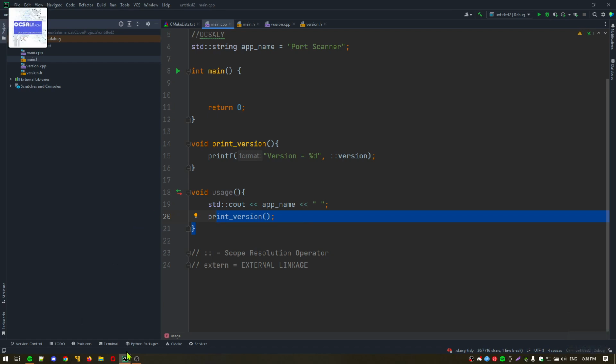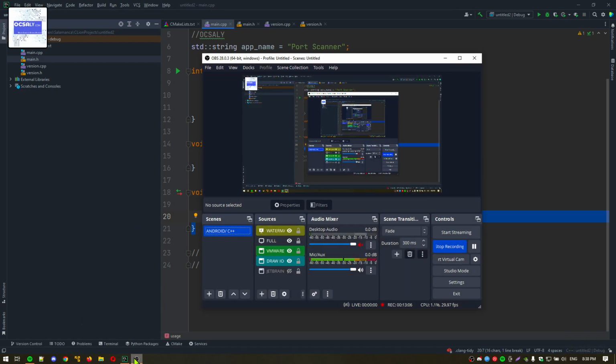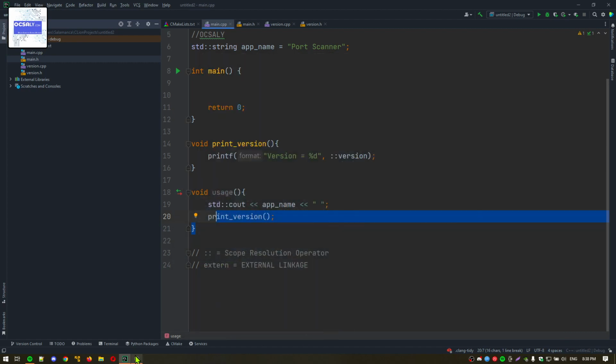Also, in this lecture, I want to talk about the C++ static keyword. In C++, the static keyword changes this behavior.